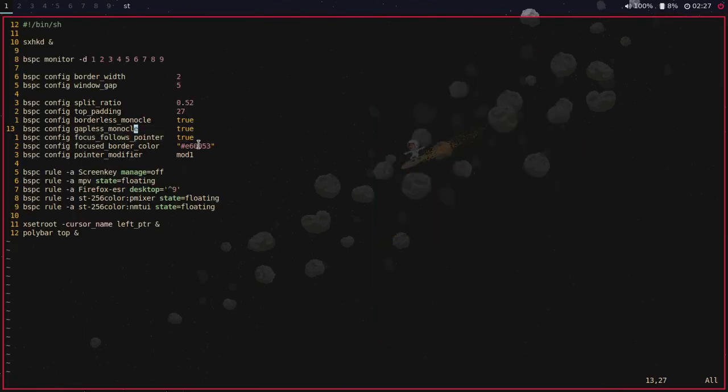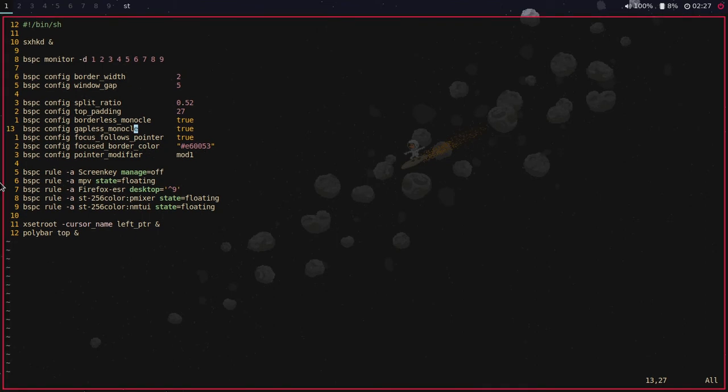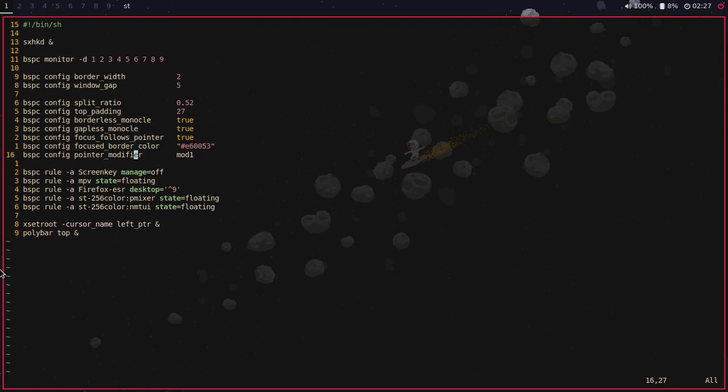Then there is Gapless Monocle, which is, if I go into monocle mode, that is your mod key, which I have set to alt M. As you can see, it goes into monocle and there is no gaps around it. So yeah, that's Gapless Monocle. Borderless monocle, of course, there is no border in monocle mode. Then pointer modifier is mod 1.